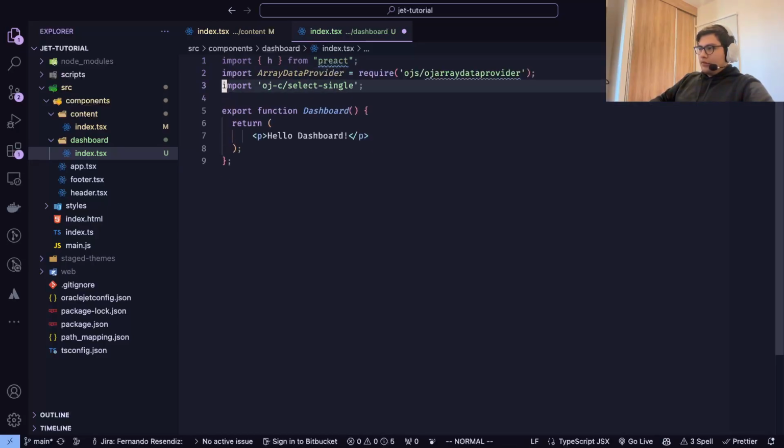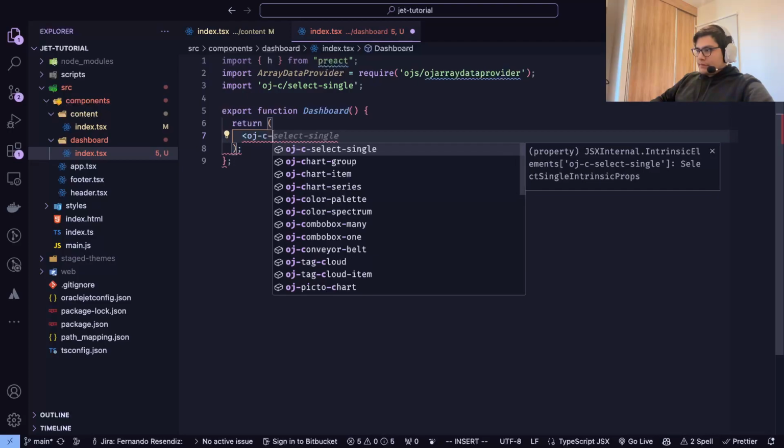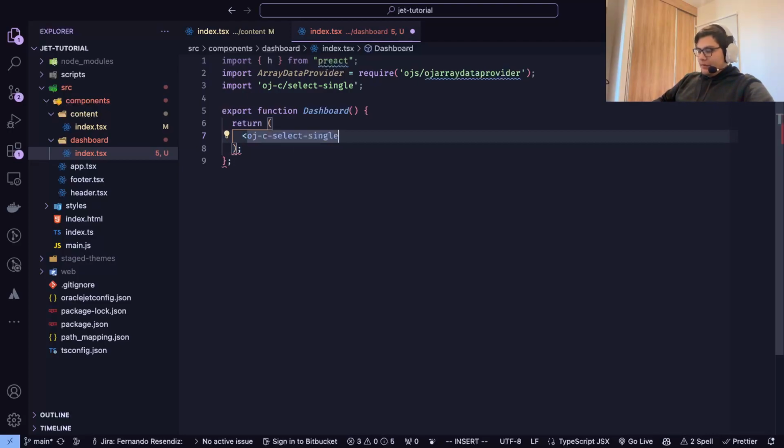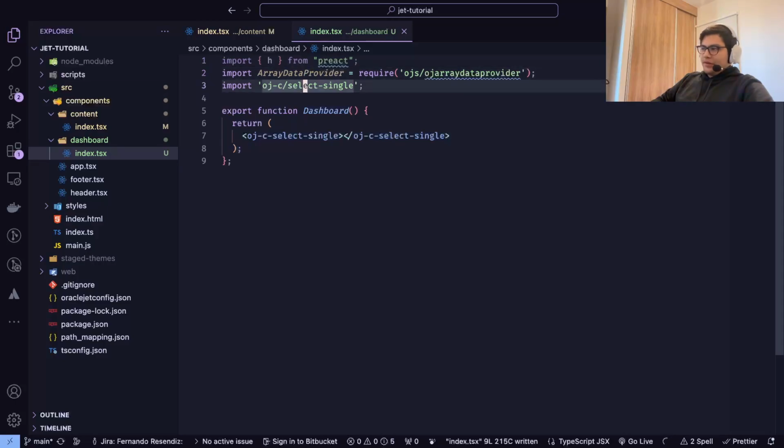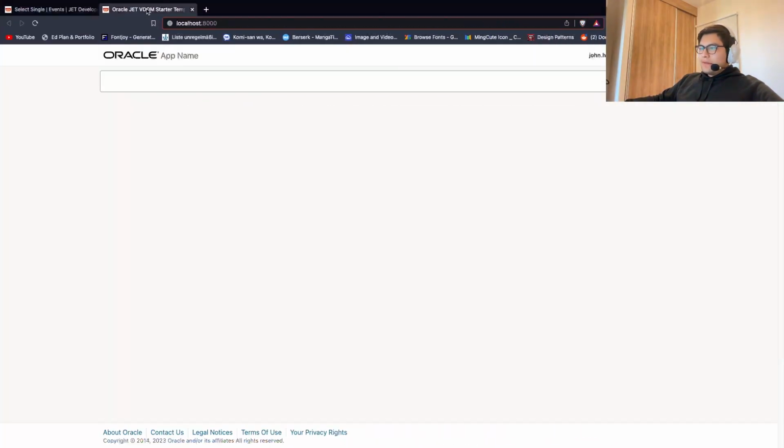We don't need the knockout one. And with this, what we can do is use these elements inside our component. So to use the OJC select single element, we need to first import the OJC select single library or file. And you can see that it's already here in our application. We didn't need to do anything.